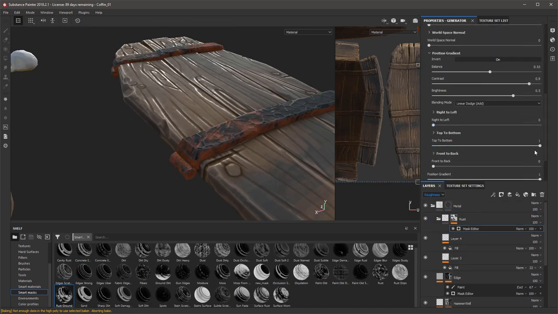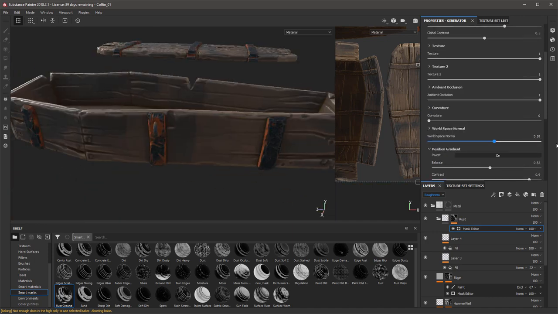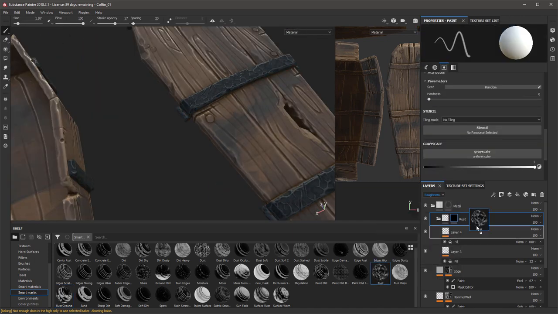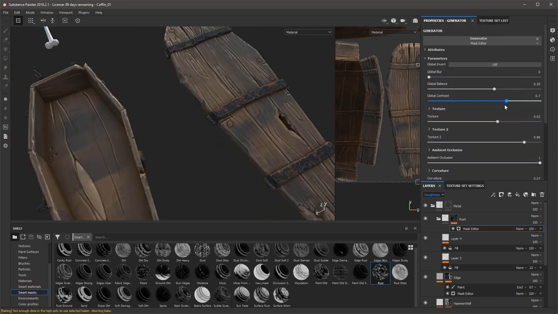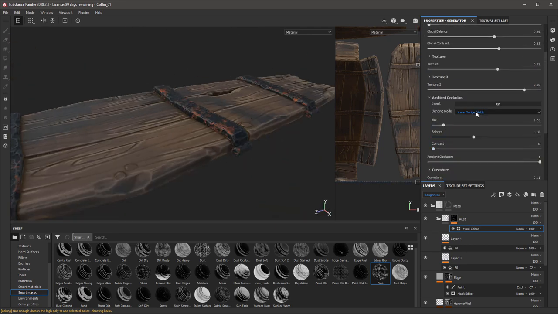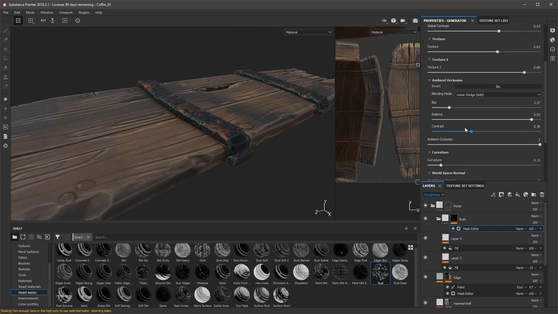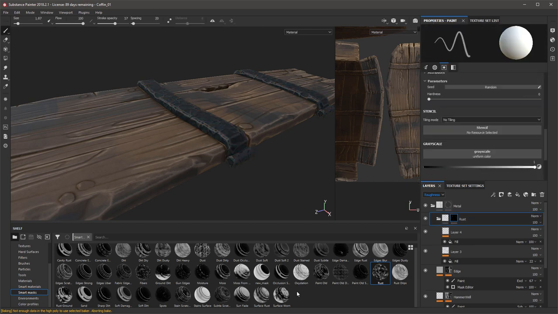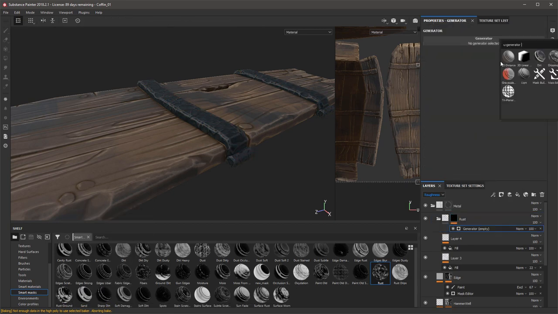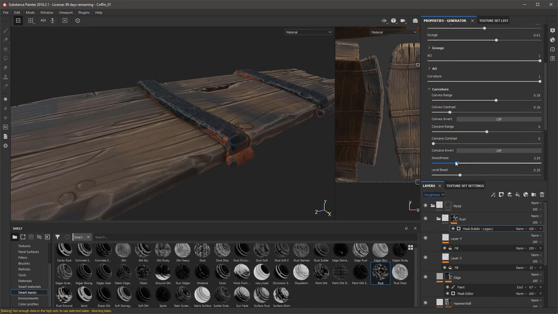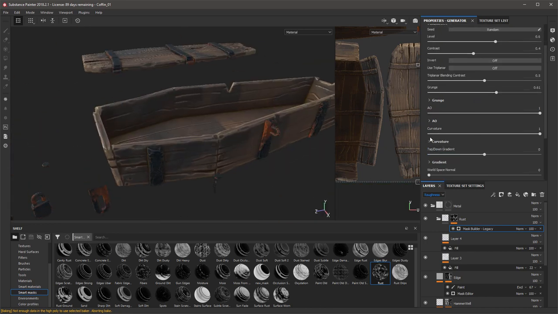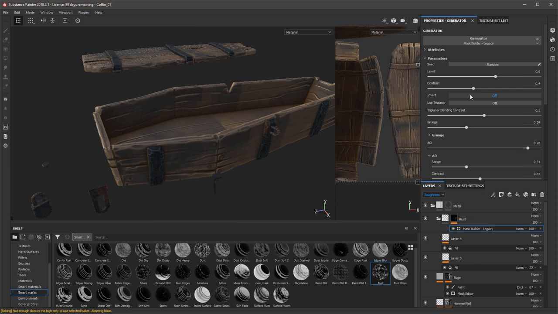And then on the whole group, I add a smart mask, and I go through a few different smart masks in this one, trying to decide what I like the best. So a lot of this painting I'll just try and use a smart mask if I can, and if I can't find something that works, I'll create a generator and make my own mask. But there's no point making my own mask if there's one already made that will work just as well.